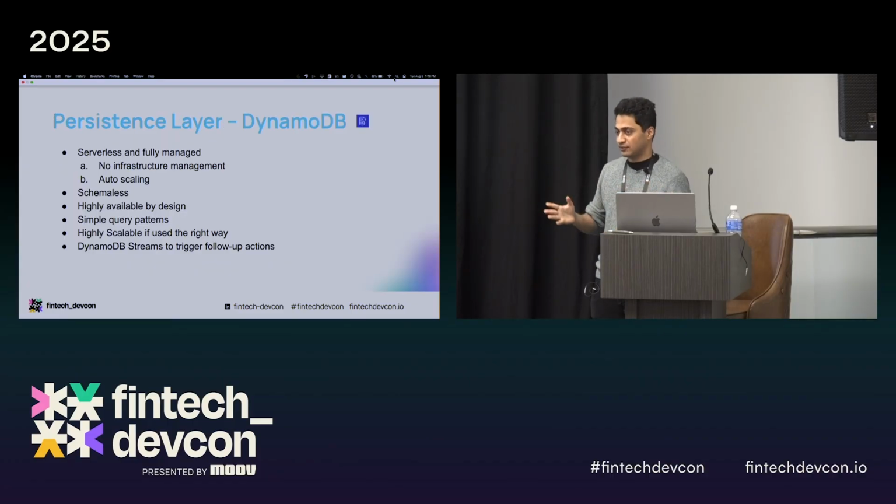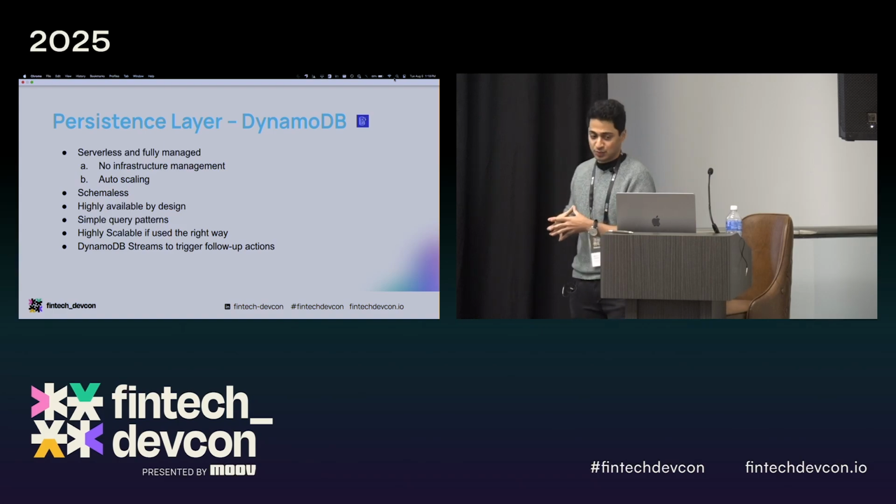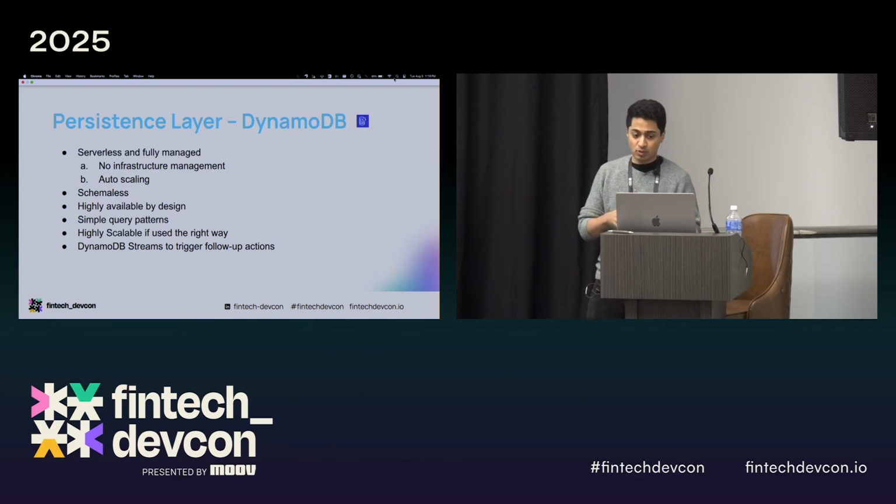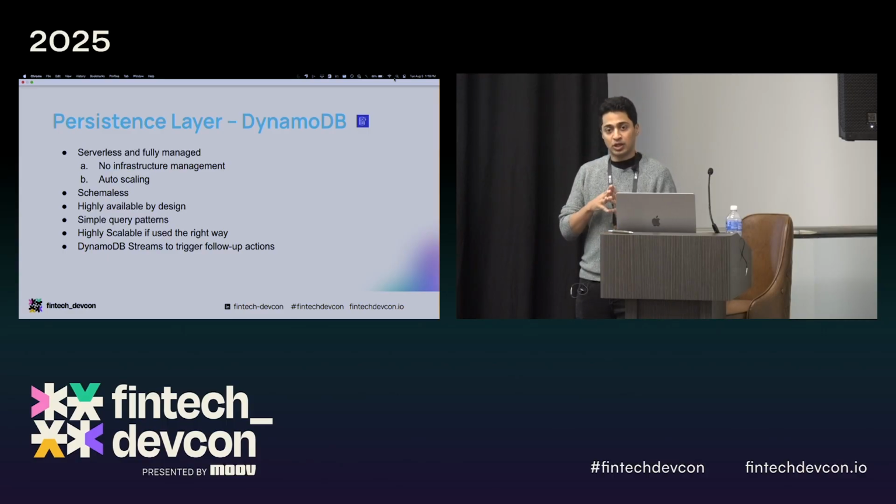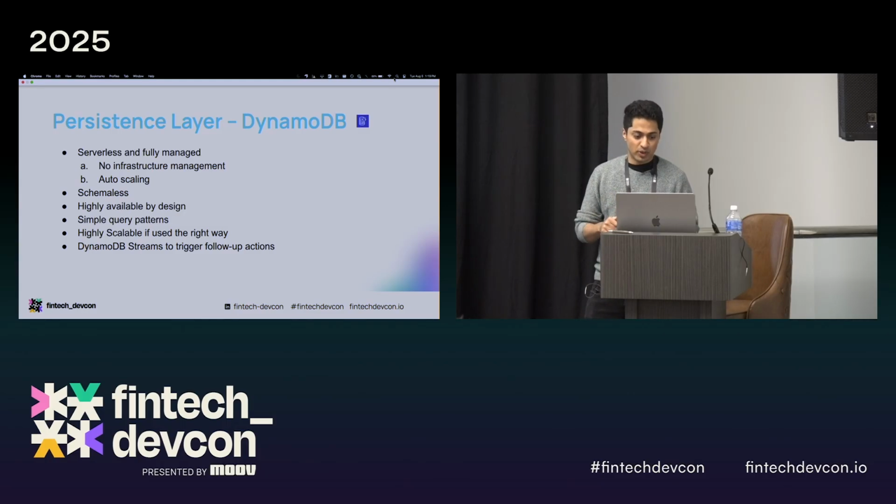And we need something for storage. This is where DynamoDB comes in. DynamoDB was fully managed. Auto-scaling was also part of it. It was schema-less, highly available. What DynamoDB does is for every item, it makes a replica in 3 AZs. And if you want it to be replicated across different regions, DynamoDB also gives you an option for global tables. It also had simple query patterns, or actually so we thought. I'll get to that later on.